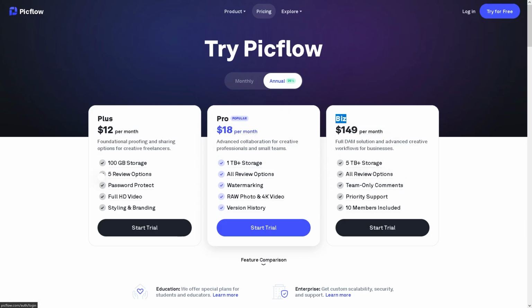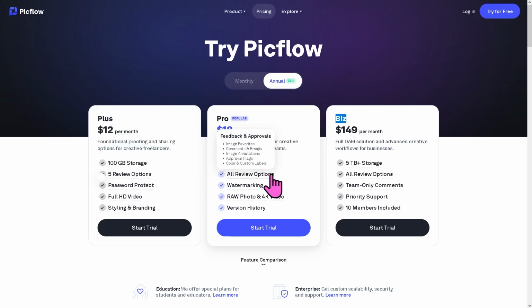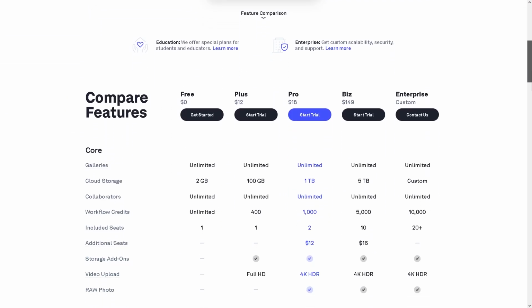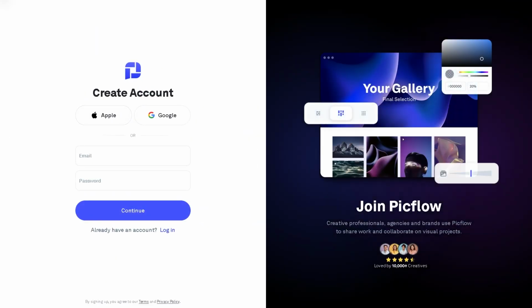Now, before signing up, ask yourself, how much storage do you realistically need? Are you working solo or with a team? Do you need advanced features like watermarking or version history? What fits within your monthly budget? Because choosing the right plan ensures you are not overspending, but also not limiting your growth. Now, don't worry, because if you scroll down, you can start with the free plan here in Picflow, simplifying creative collaboration whether you're a freelancer, a growing professional, or a full-scale business. There's a plan designed to support your workflow.